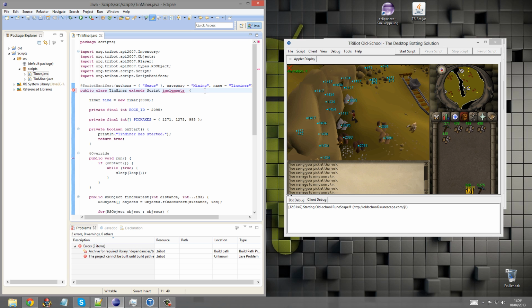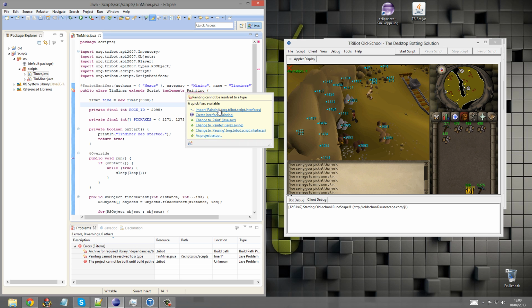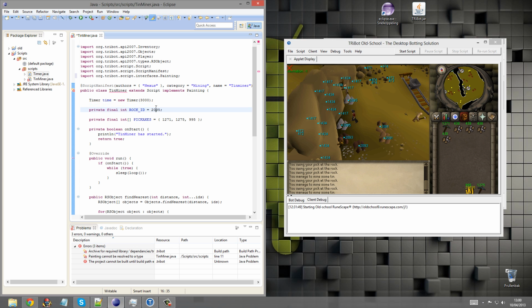Painting. Sorry, had to peek, forgot it. Now I can't type. Good. You could just import it from Tribot.